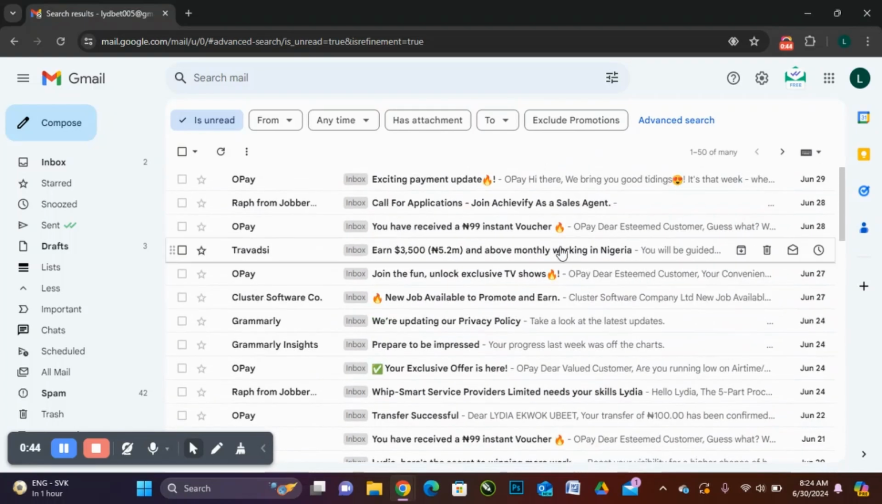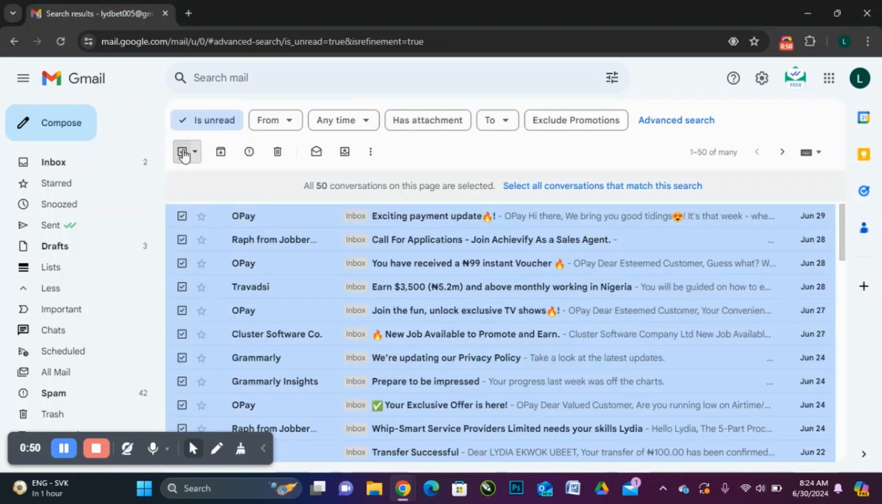Now, to delete them at once, you click on the select button at the top here, and it has automatically selected or marked all of your unread messages. To delete them, you tap the delete icon here, just tap on it once and all your unread messages will be deleted.